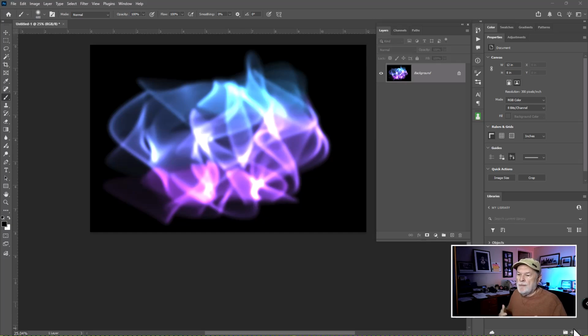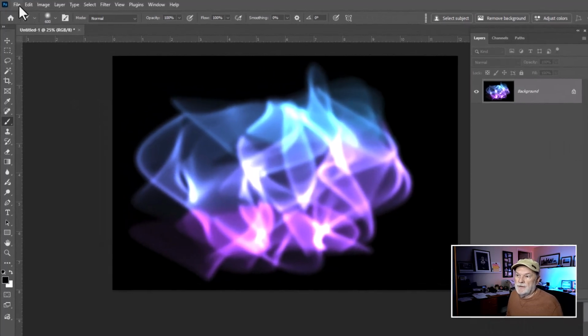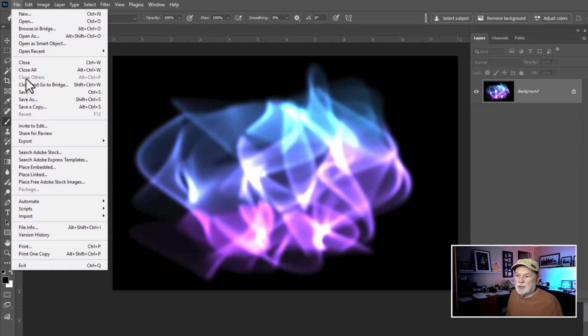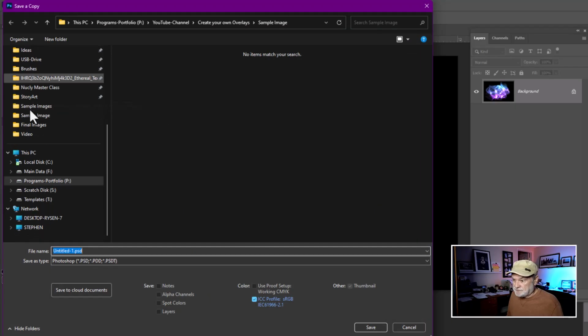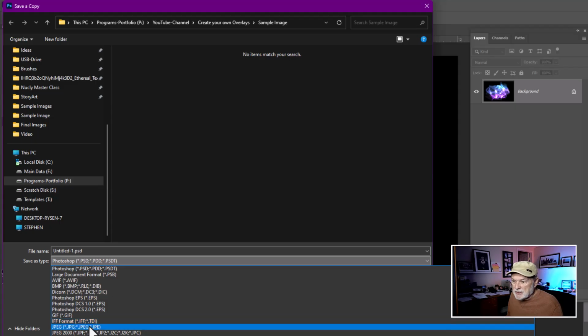There are so many effects in there that you can get into, but I'm putting it on a black background. Now I'm just going to save this as a JPEG. So I'm going to go to the File drop-down menu. Let's go to Save a Copy. I'll just make sure it is a JPEG image.